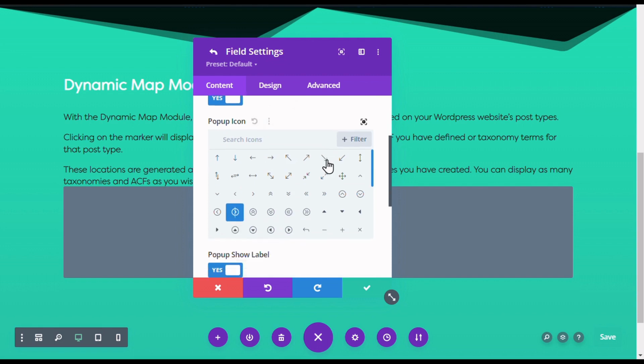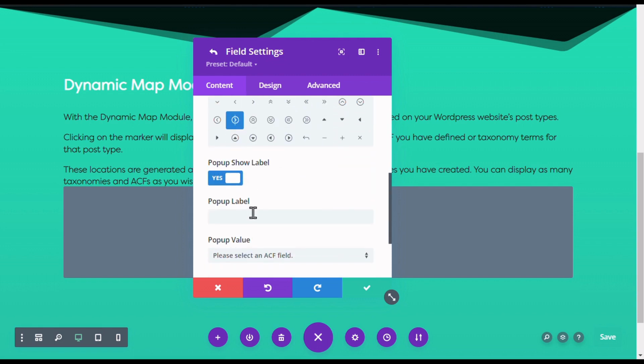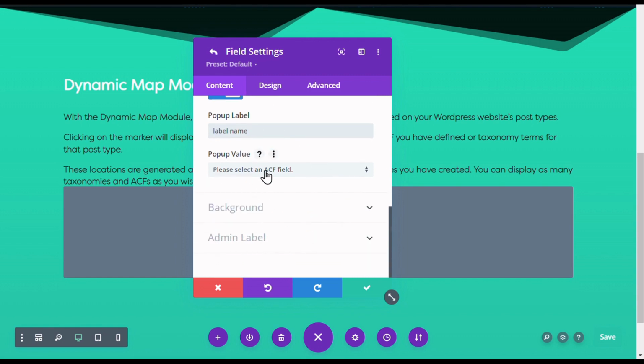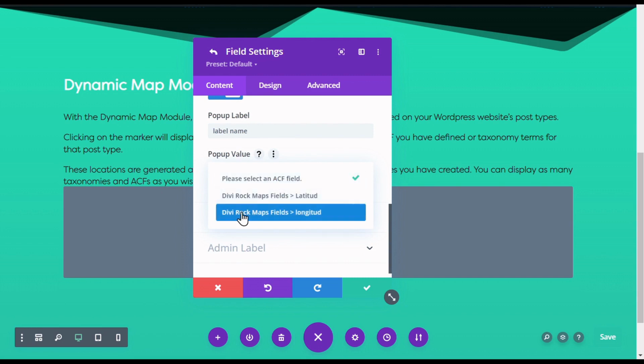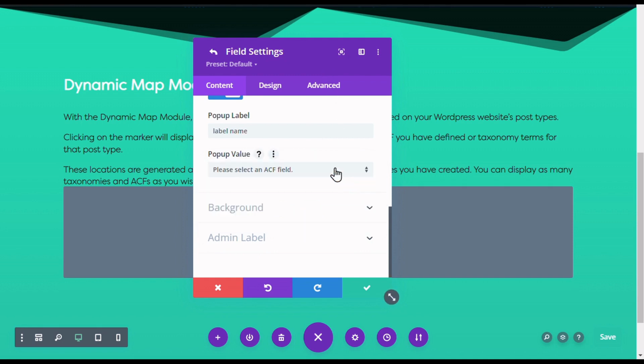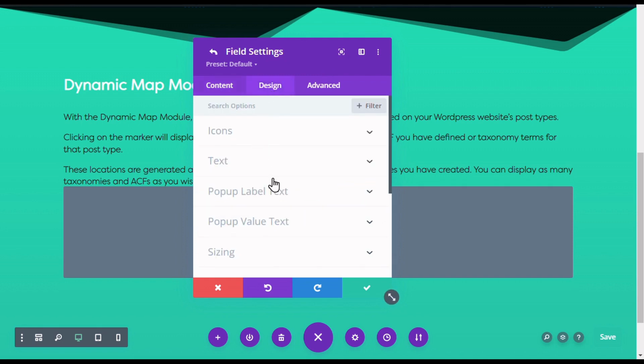Pop-up show label. Choose whether to include a label for the pop-up field. Pop-up label. Enter the text for the pop-up label. Pop-up value. Specify the ACF or taxonomy from which the module will retrieve the data to display in the pop-up field. Customize individual pop-up fields by selecting their respective design tabs if desired.